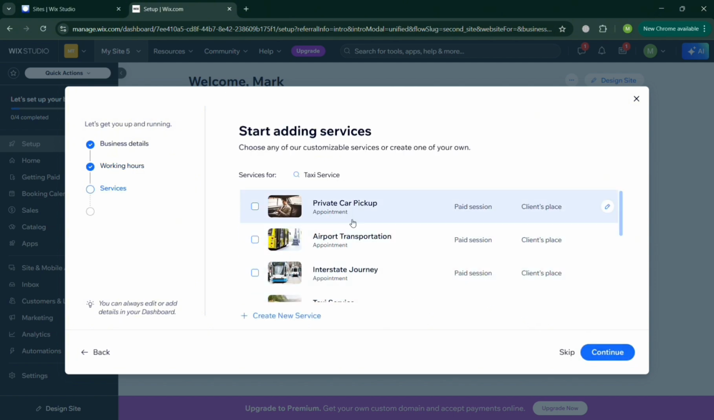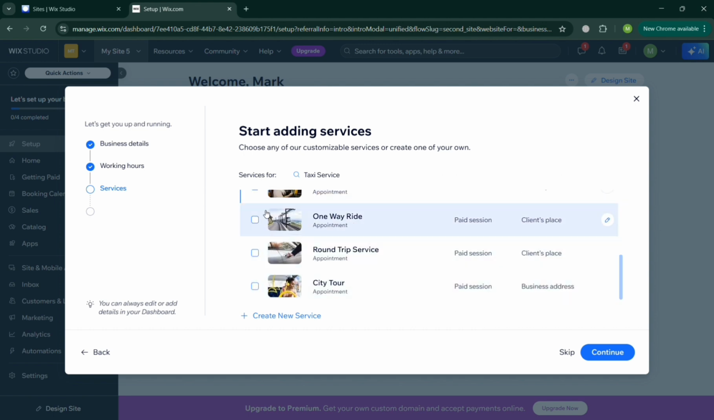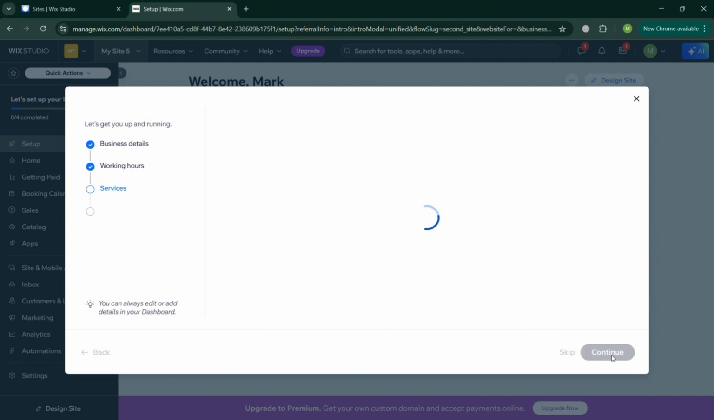The next thing that you need to do is to simply check some of the boxes of your services. You could also add here airport transportation, taxi service, one-way ride, round-trip service, city tour, and many more. Then proceed by clicking the continue button in here.